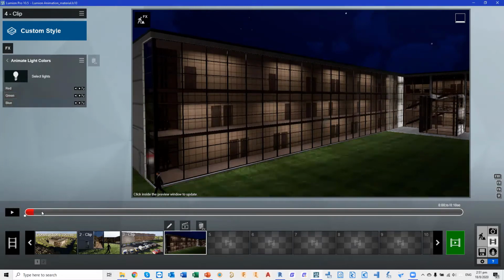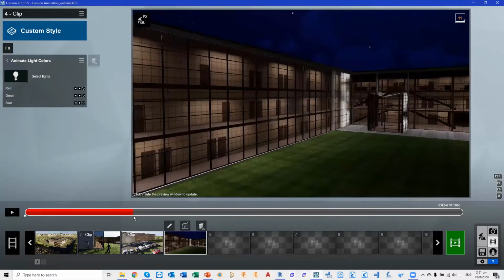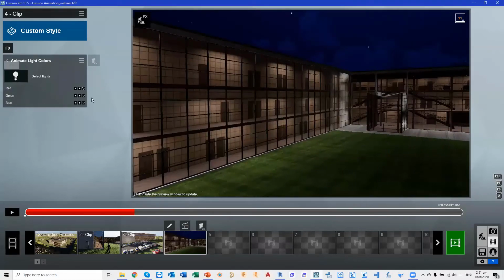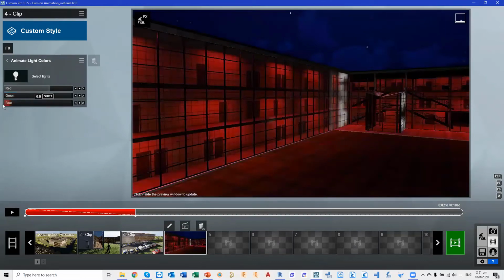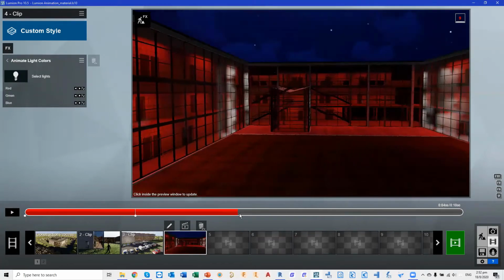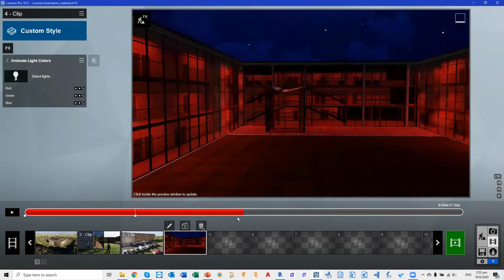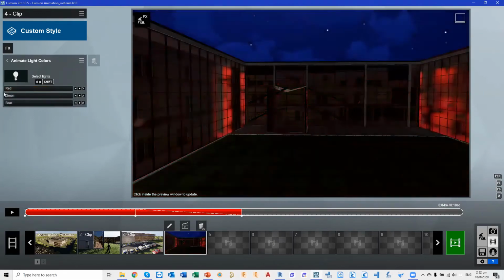And then I'm going to scroll the time all the way to about 2.5 seconds. And then I'm going to click on the create keyframe button, and then I'll turn down the red and the blue option. So at time equals 2.5, the light will be transforming to red color. And then I will scroll to 5 seconds, click on the create keyframe button, and then the color will be a green color.